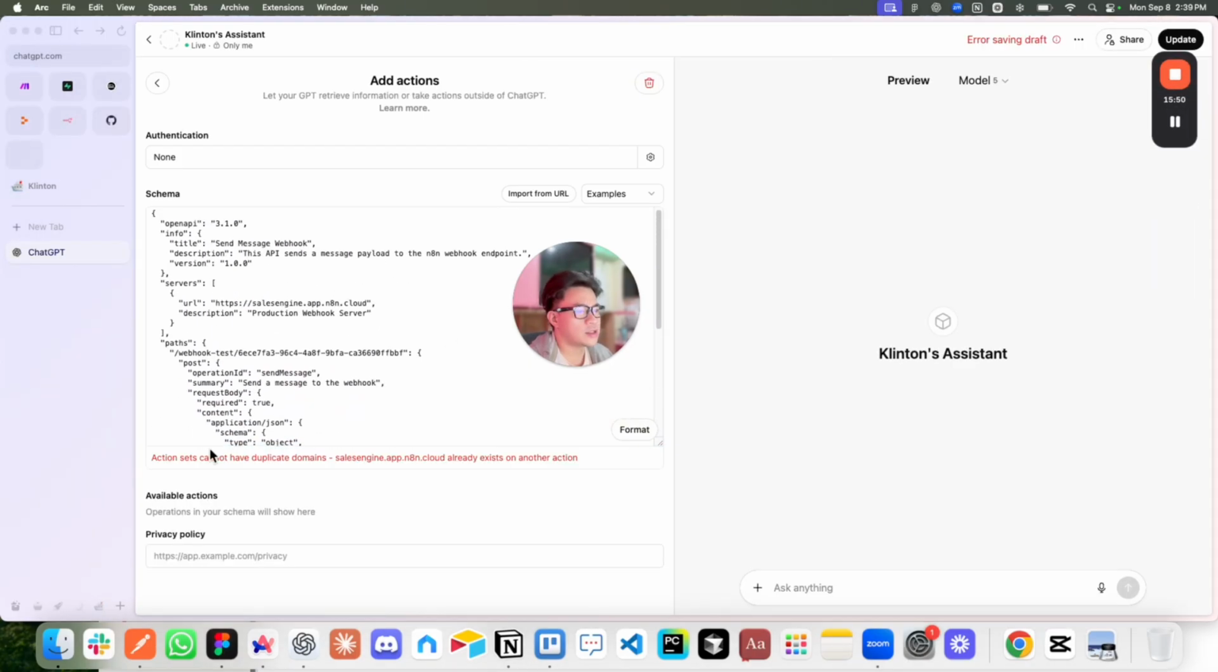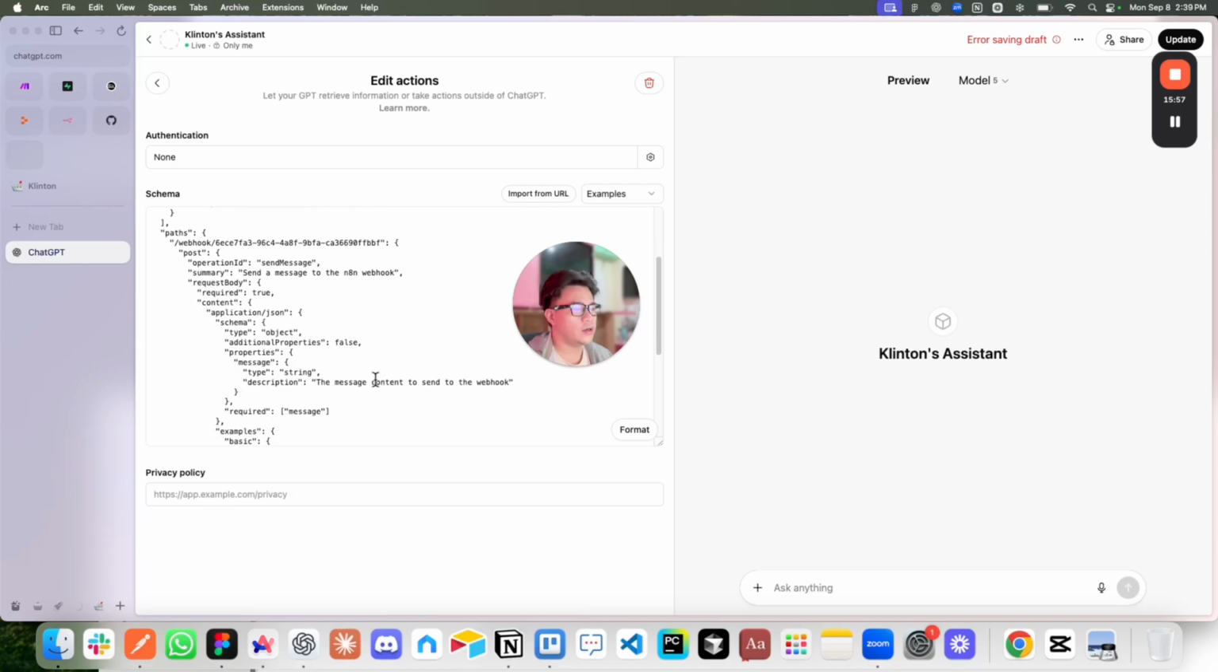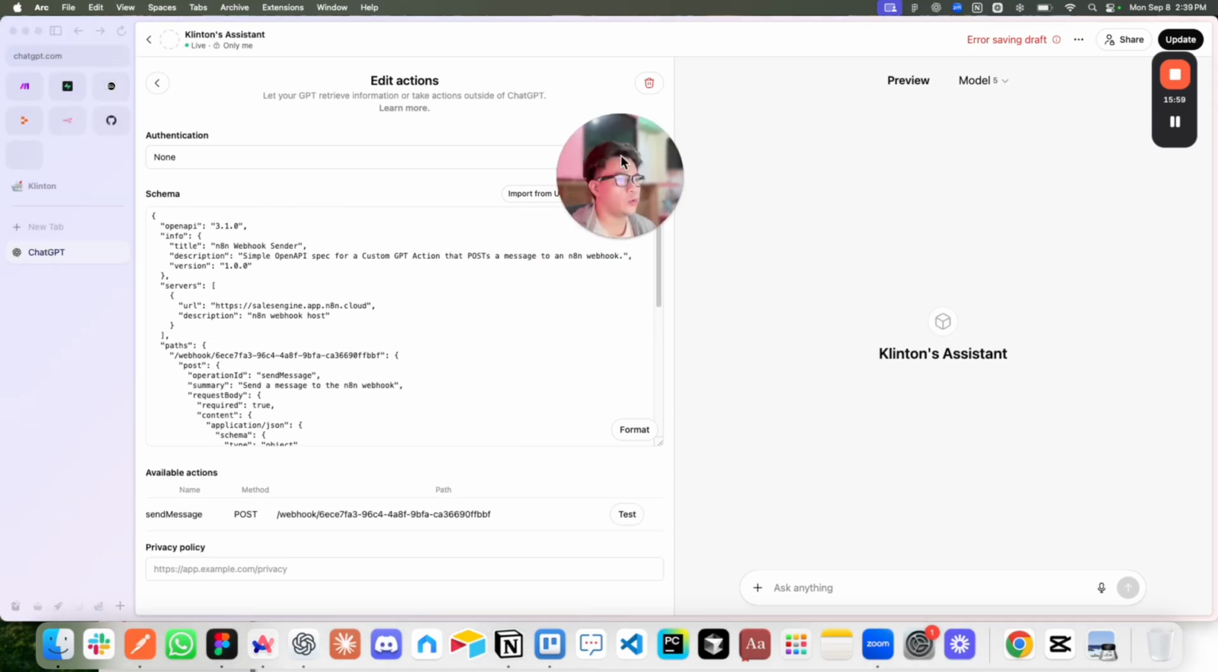As you can see, it says that we already have duplicate domains, so right now we couldn't create a new one. But yeah, that's basically how you create it. So I'm gonna show it to you right now. So here it is, the current one that we have.